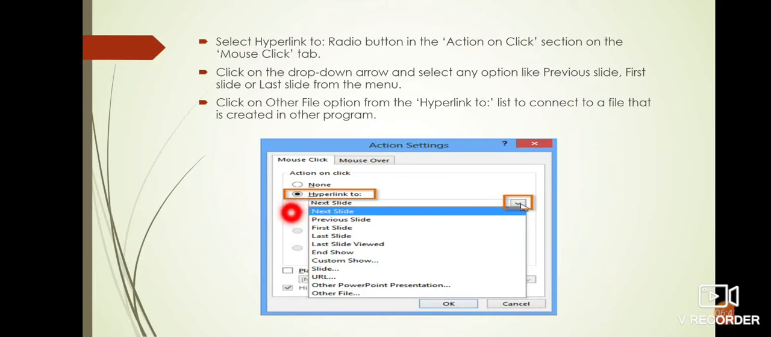If you select this, the next step is to select the down arrow here. If you select it, you'll get many options. You can select the particular option that you need. If you want to move to the next slide, meaning within that presentation, you can use the slide options. If you want another document file to be inserted into your presentation, you will click on open file, other file.